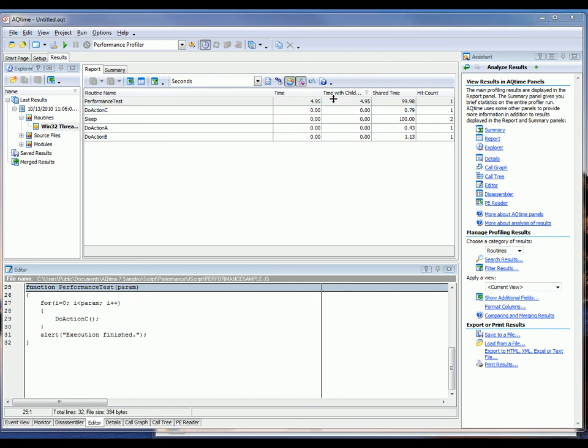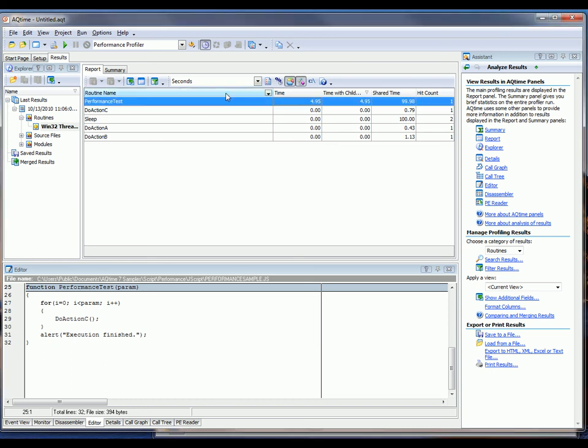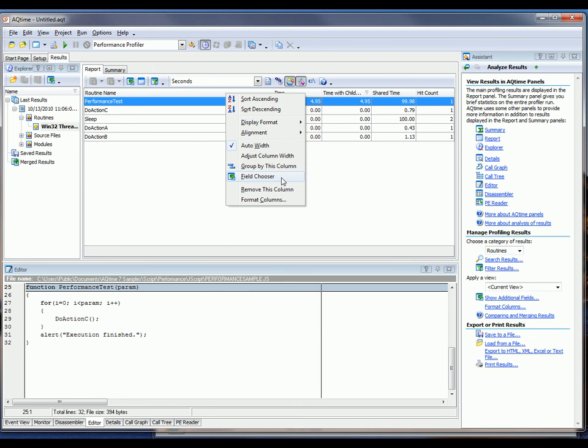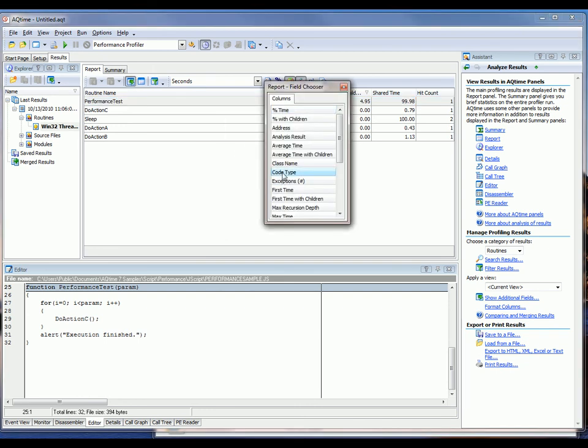Now sometimes you may need to try and differentiate results of your script profiling between the script itself and the application that is hosting the script. To do that, you can right click here on the column headers and then select Field Chooser from the context menu that gets displayed. Then you can drag this code type operation onto the results, and this lets you see exactly which one of these routines were coming from the script versus something else.